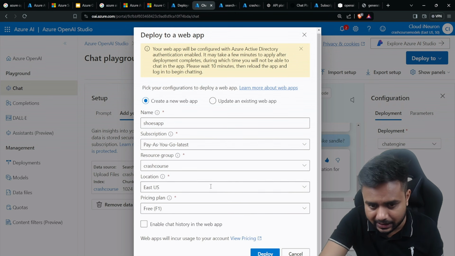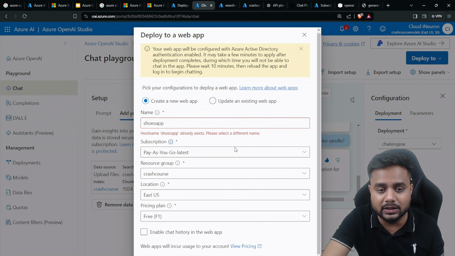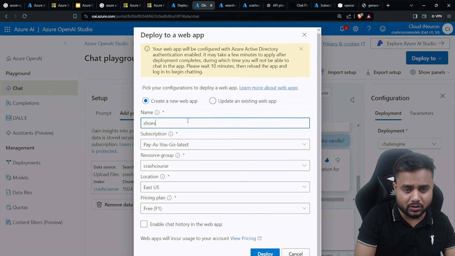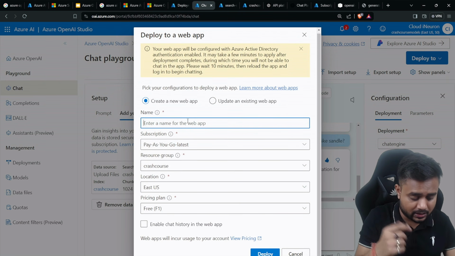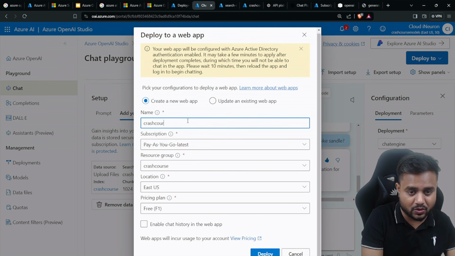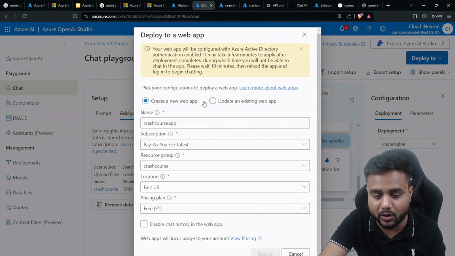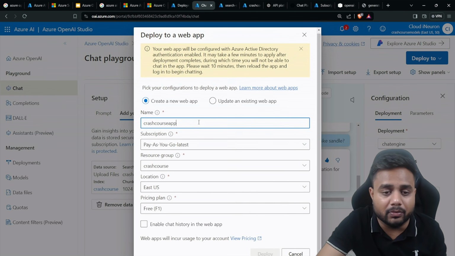So let's deploy it directly after filling in this information. Just click on this deploy and see, it is deploying. Two apps already exist, great. So this is already there. I can create another name. So let's say Crash Course app. So this is my custom name. Now let's deploy it. See whether it is going to deploy or not.